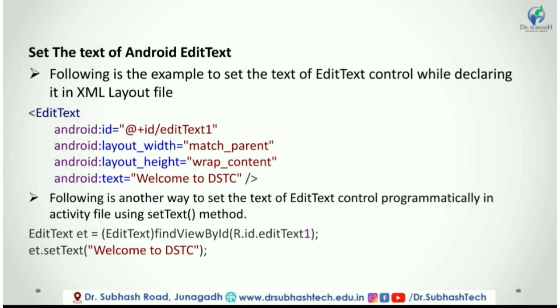Following is another way to set the text of edit text control programmatically in the activity file using the setText method. If you observe the above code snippet, we are finding the edit text control which we defined in the XML layout file using the ID property and setting the text using the setText method.